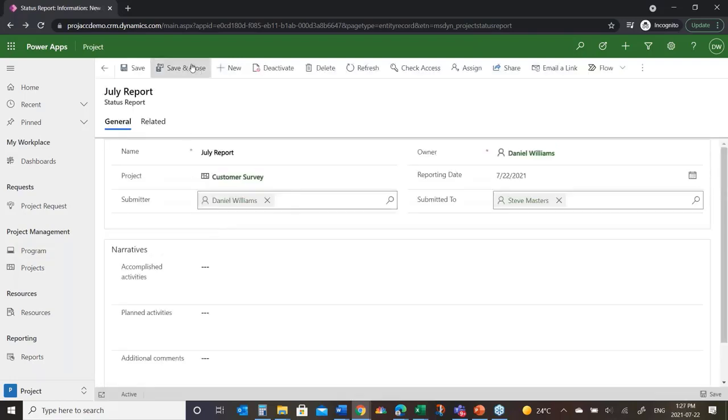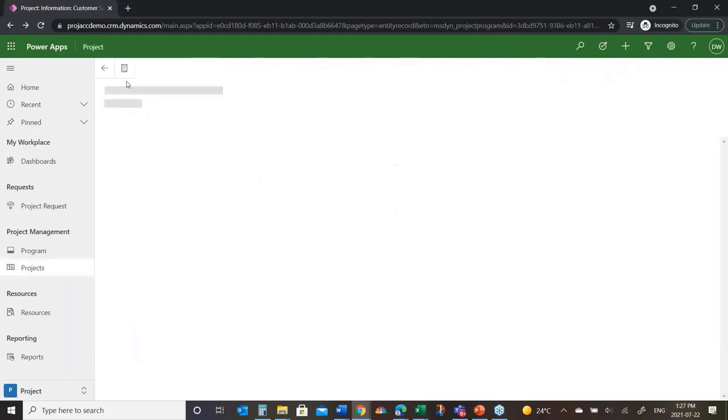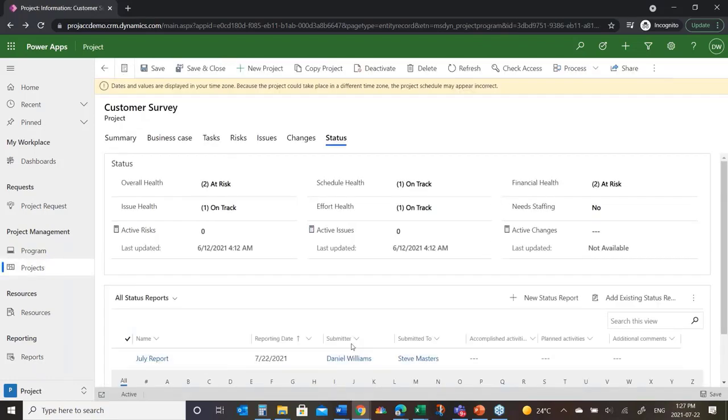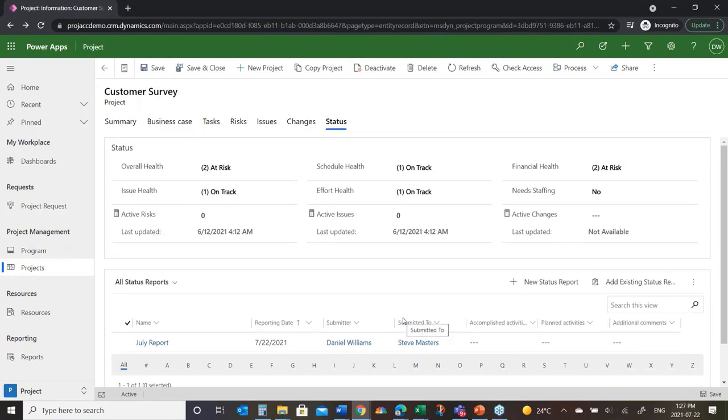And I have now created a status report. There we go. Now there's my July report. It's missing some data, I didn't fill it out fully. But I can now keep a chronological or numerical history, or running tab, of all the status reports that we've created for this particular project. You can see the other data that's making up part of that story.